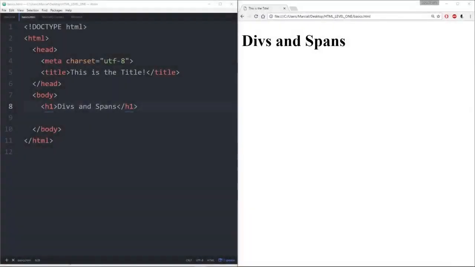Okay, so here I am at the Atom text editor, and I also have my browser open. I'm a little zoomed in here so we can see the text clearly. Right now I just have a heading 1 here. Let me go ahead and show you what it would look like if we were to use a div tag.